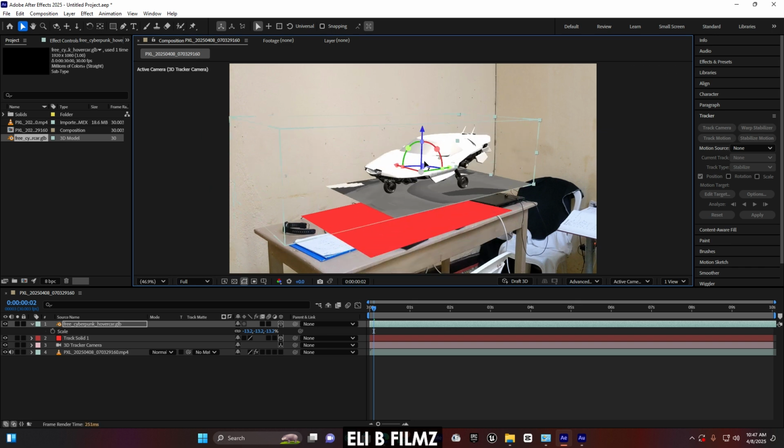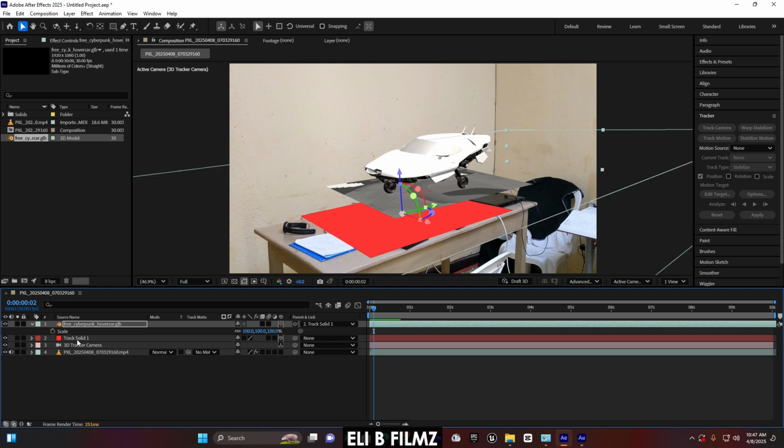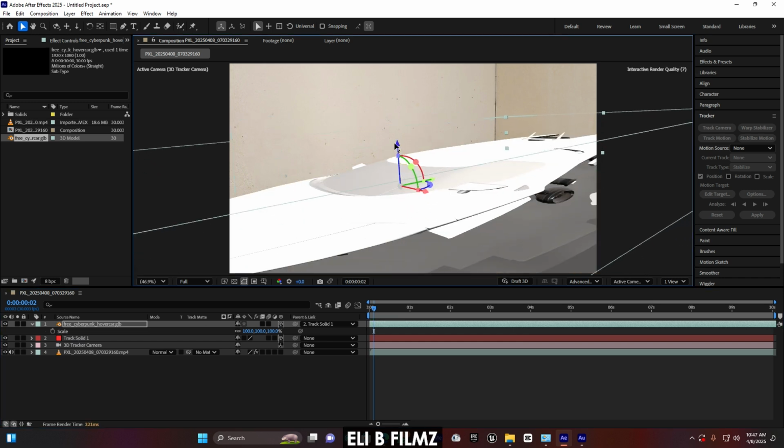So and then I'm going to link this 3D model with this track solid one. So now you have to hold shift on your keyboard and then use this parent link, and then you link with this track solid one.